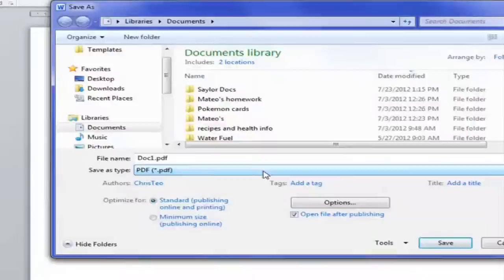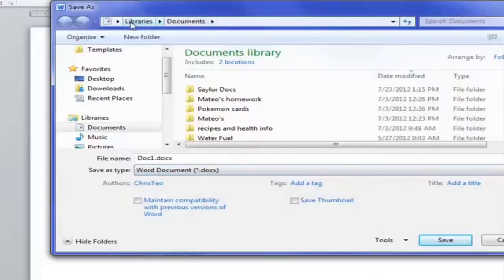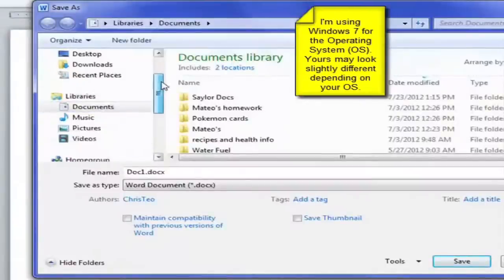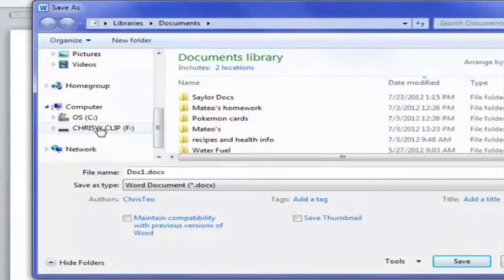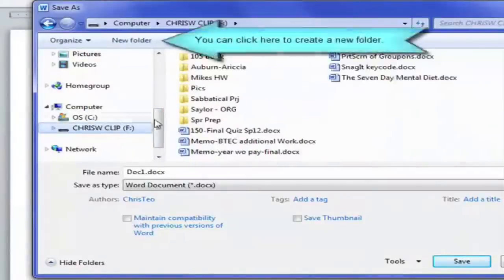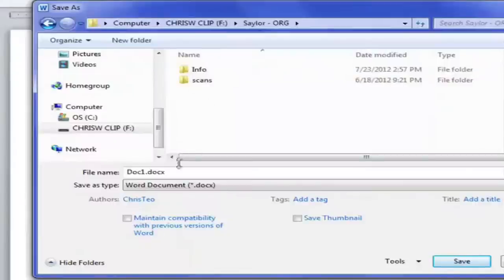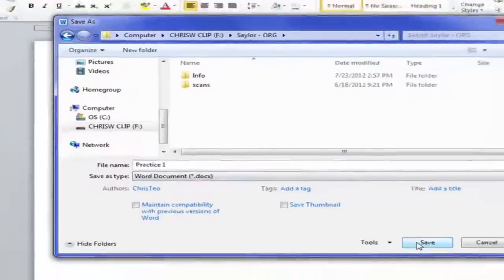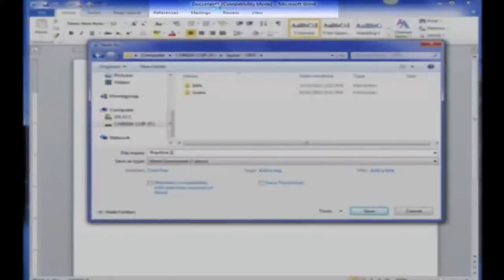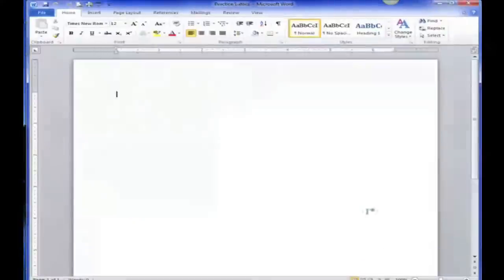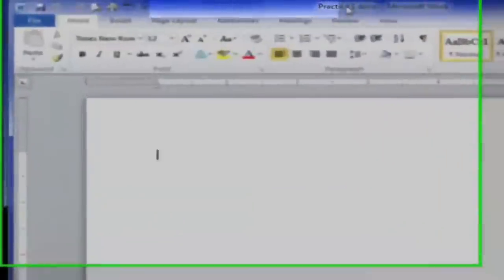All right, I'm going to just leave this as the default, the DOCX, and you can see it defaults automatically to the My Docs area. And I don't want to save it there. I'm going to save it onto my flash drive that I have plugged in, and that's this F drive. And inside here, I have a folder called Saylor.org, and I'm going to open that up. And I'm just going to put the document in here, and I'm going to name it Practice 1. And when I hit Save here or hit the Enter key, my name up here under Document1 is going to change to whatever I named it right here, Practice 1. So I'll hit Save, and now it's been saved as Practice 1.